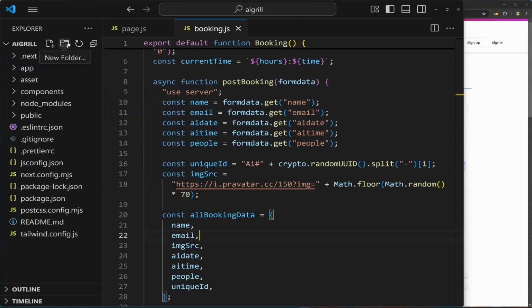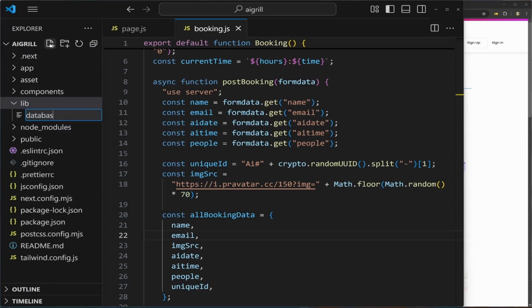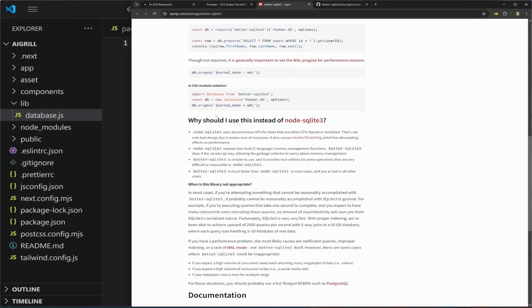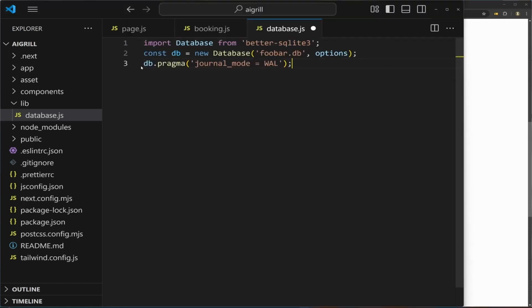I want to create a new folder in the root folder, not inside the app, but in the root. I will name it lib. Here I want to create a new file and name it database.js, and here I can have my database. They're telling me if you're using ES modules, it's better to use that code. I'm going to copy that code and paste it here.